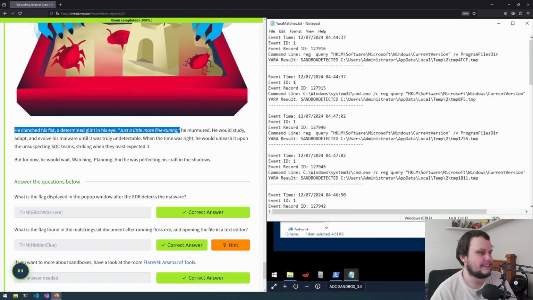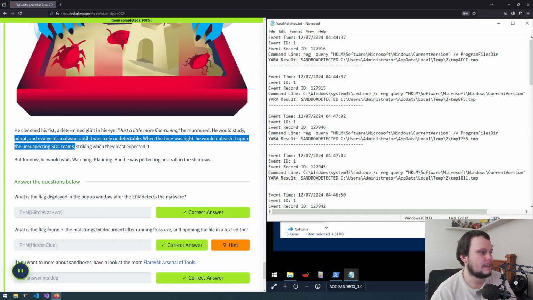"Just a little more fine-tuning," he murmured. He would study, adapt, and evolve his malware until it was truly undetectable. When the time was right, he would unleash it upon the unsuspecting SOC teams, striking when they least expected it. But for now, he would wait, watching, planning, and perfecting his craft in the shadows.